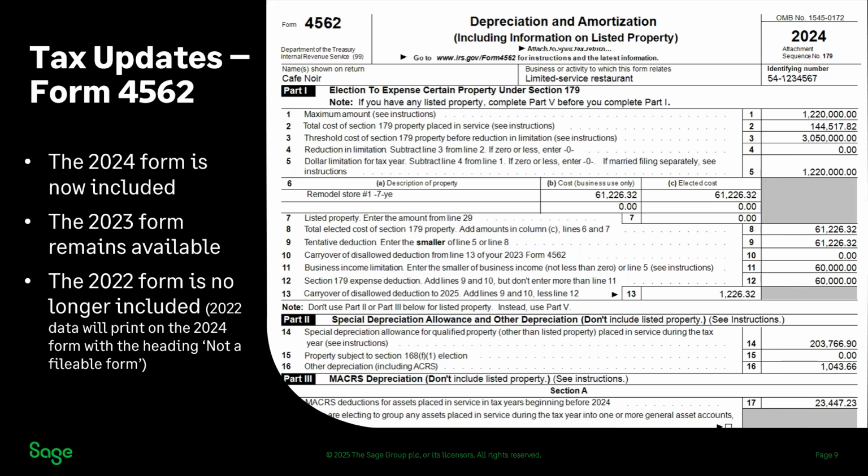And the 2022 form is no longer available, but you can run any year, 2022 or a future year, and see it on Form 4562. It will appear on the 2024 form if it's, and say at the top, not a fileable form, if you're running it for a year other than that 2024 actual year.